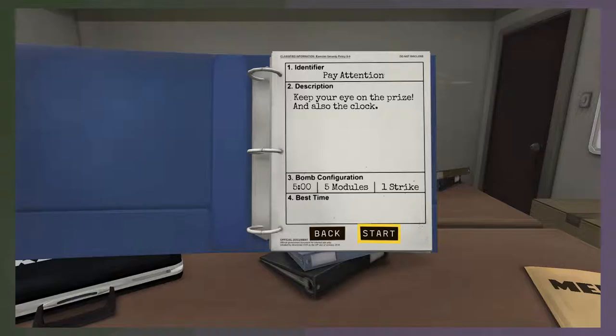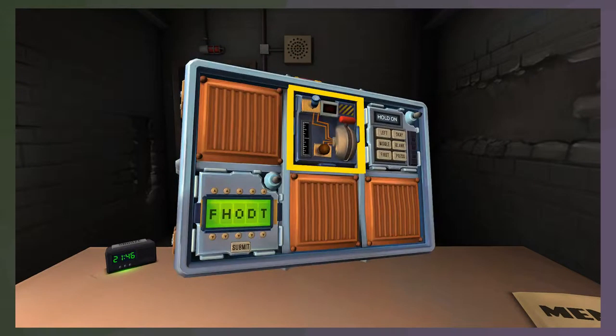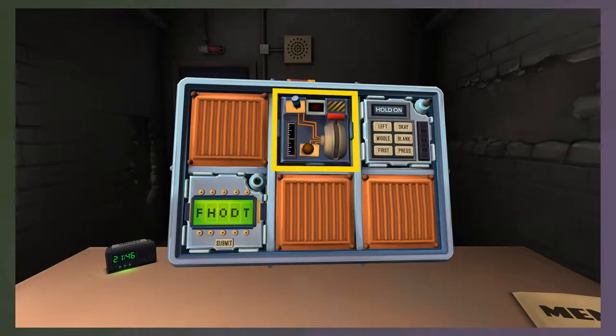5 minutes, 5 modules, 1 strike. Okay. Here we go. We can't let the terrorists win. Glyphs, white button, transistor, who's on first, and password.